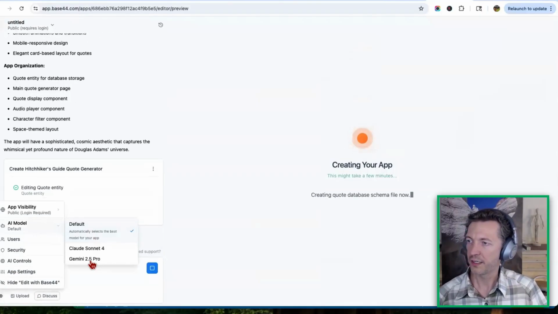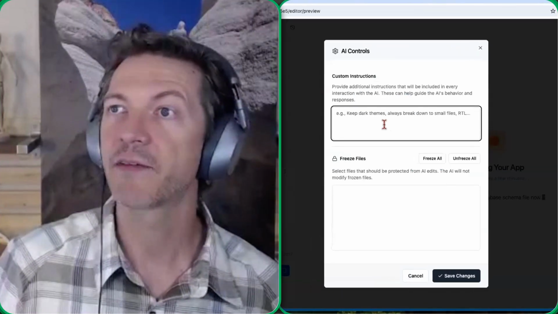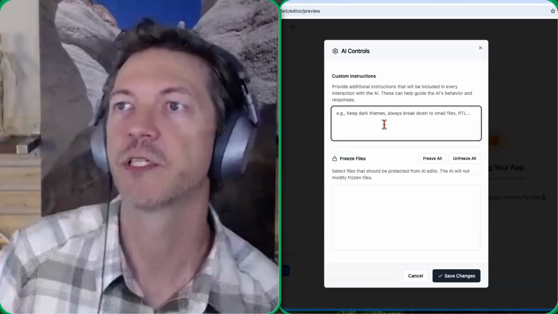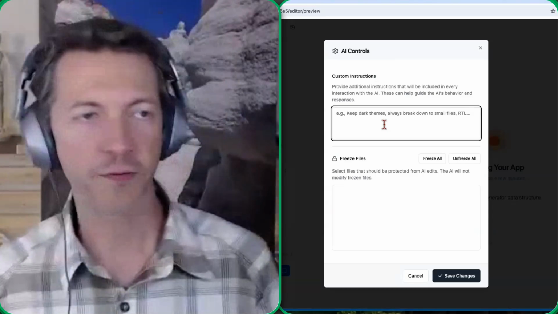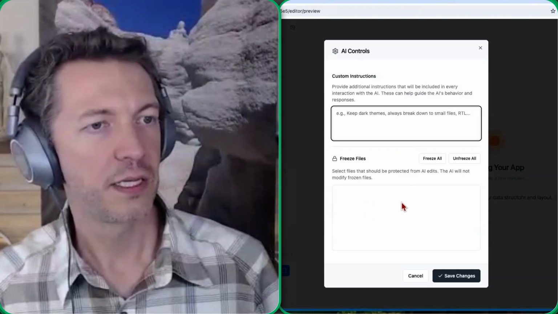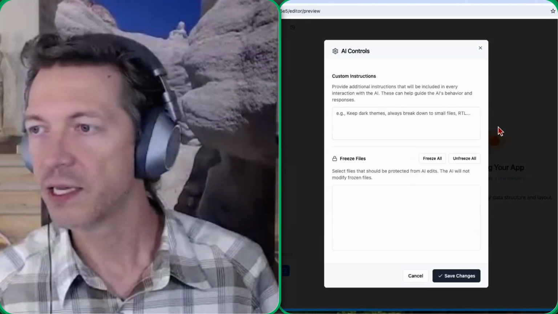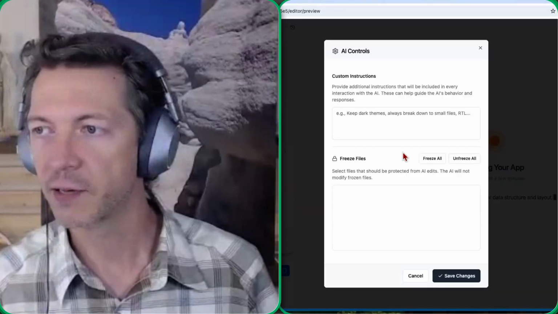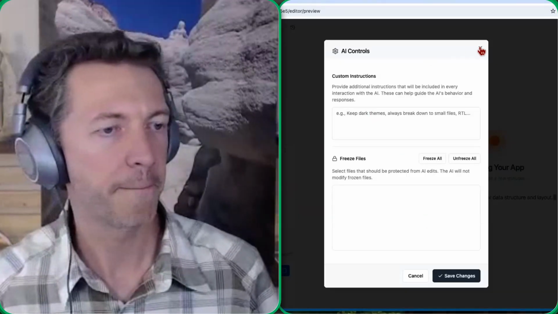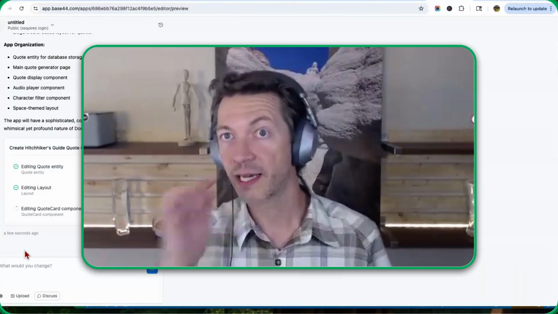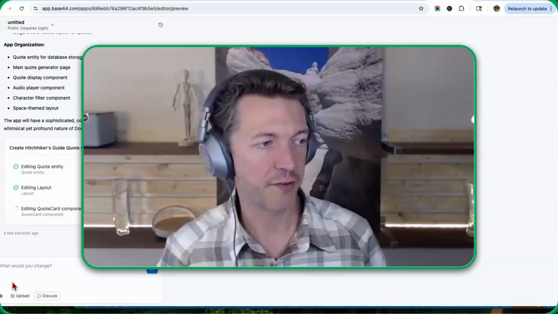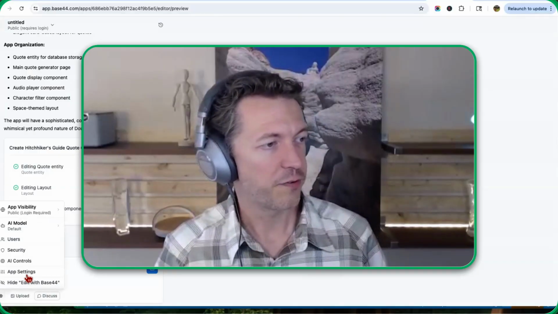Okay, so you've got model changing. That's pretty cool. I like that they have custom instructions. You can put in rules. That is super helpful. You can make files editable or not. Yep. That's awesome. Okay. I like rules. A lot of times these web apps do not have rules, and that's super helpful.